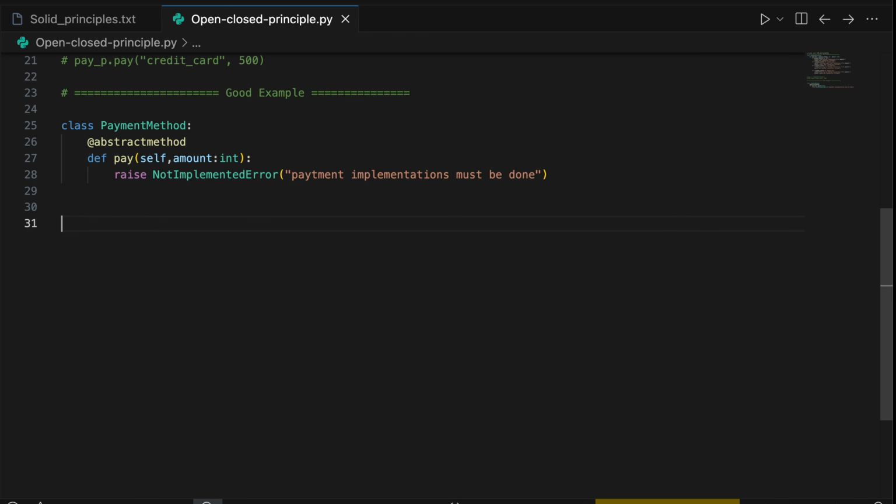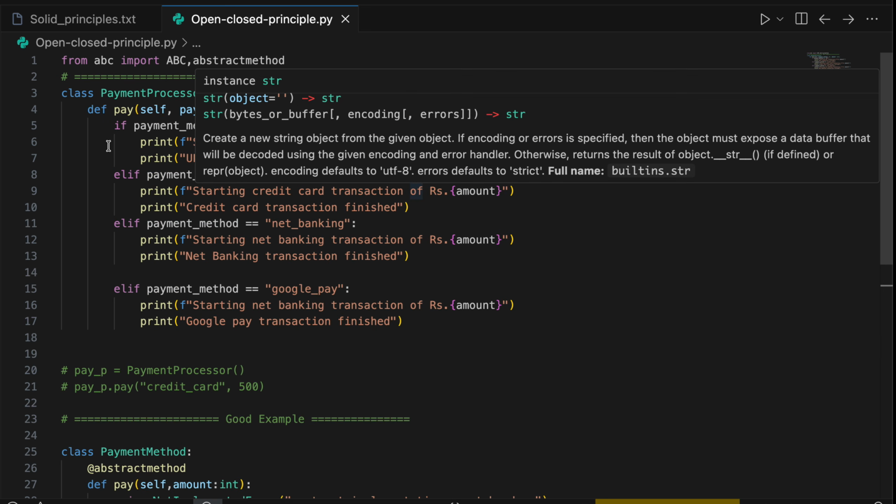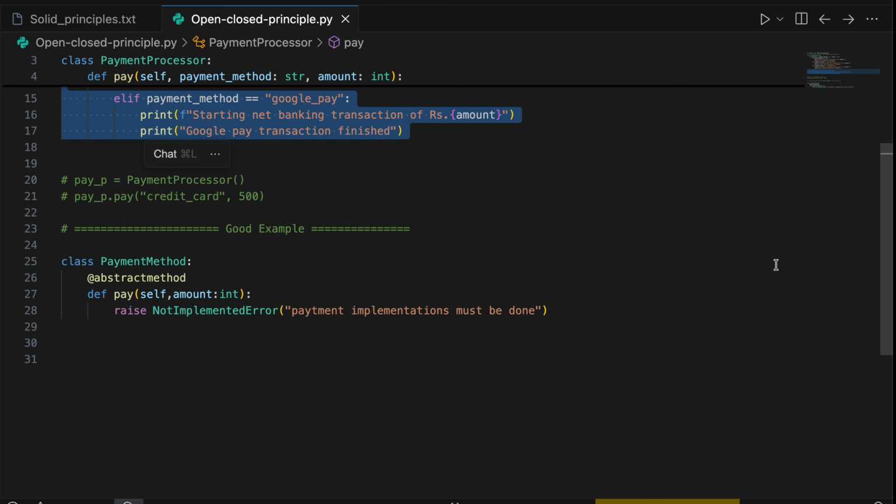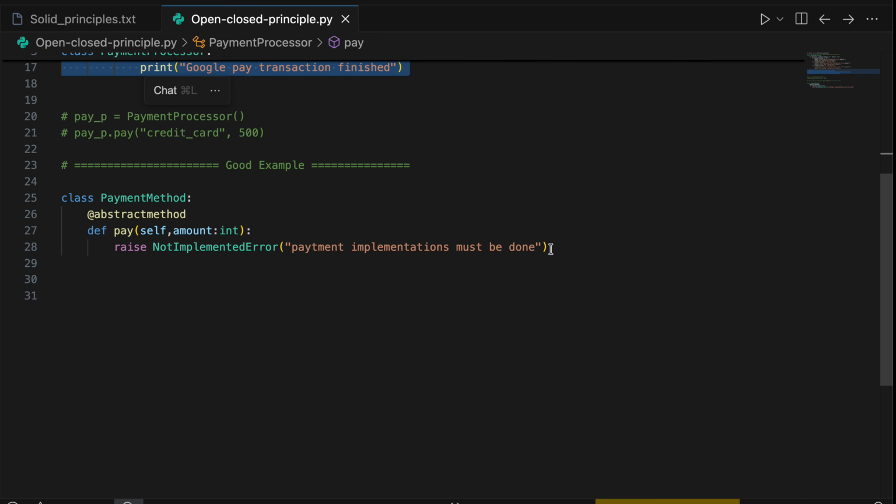Now this is one class. What I did is, I created a global pay method. Now whatever methods I have, like UPI, credit card, net banking, Google Pay, etc., I'll create an individual class for each of them, like class UPI method.